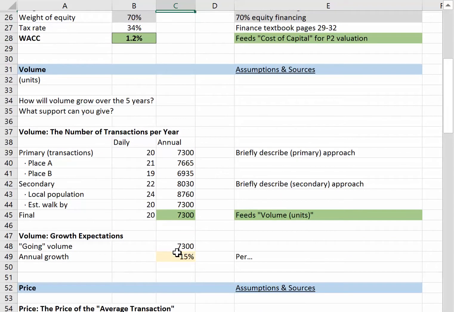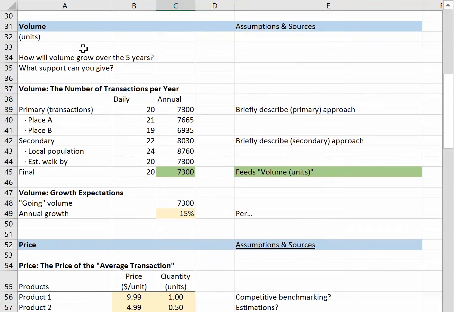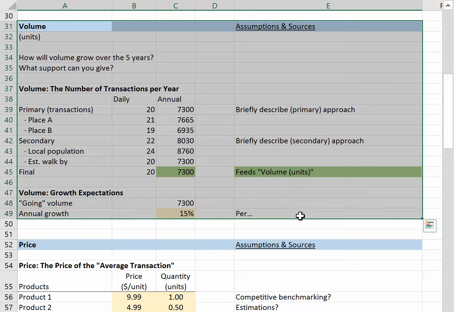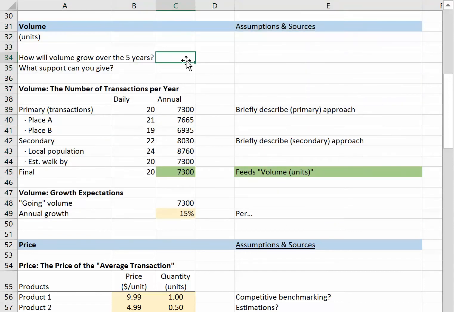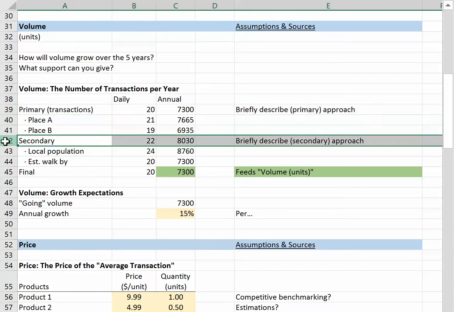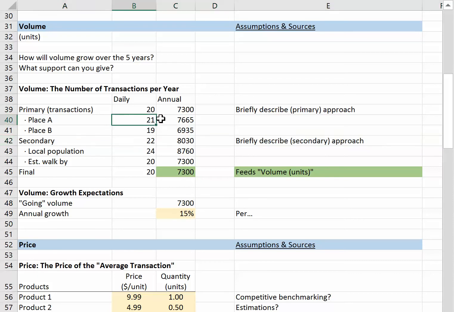All of these are acceptable ways to come about a cost of equity. Let's next look at volume. You've been asked to run several demand scenarios. This is how we're going to integrate this into your financials. But ask yourself, how will volume grow over 5 years and what support can you give? So you may have several different sources of information, primary and secondary. So perhaps primary comes from places you've called and found out what their volume is. So you have daily volume, and you've extrapolated that based on 365 days open per year. So you have two different places.